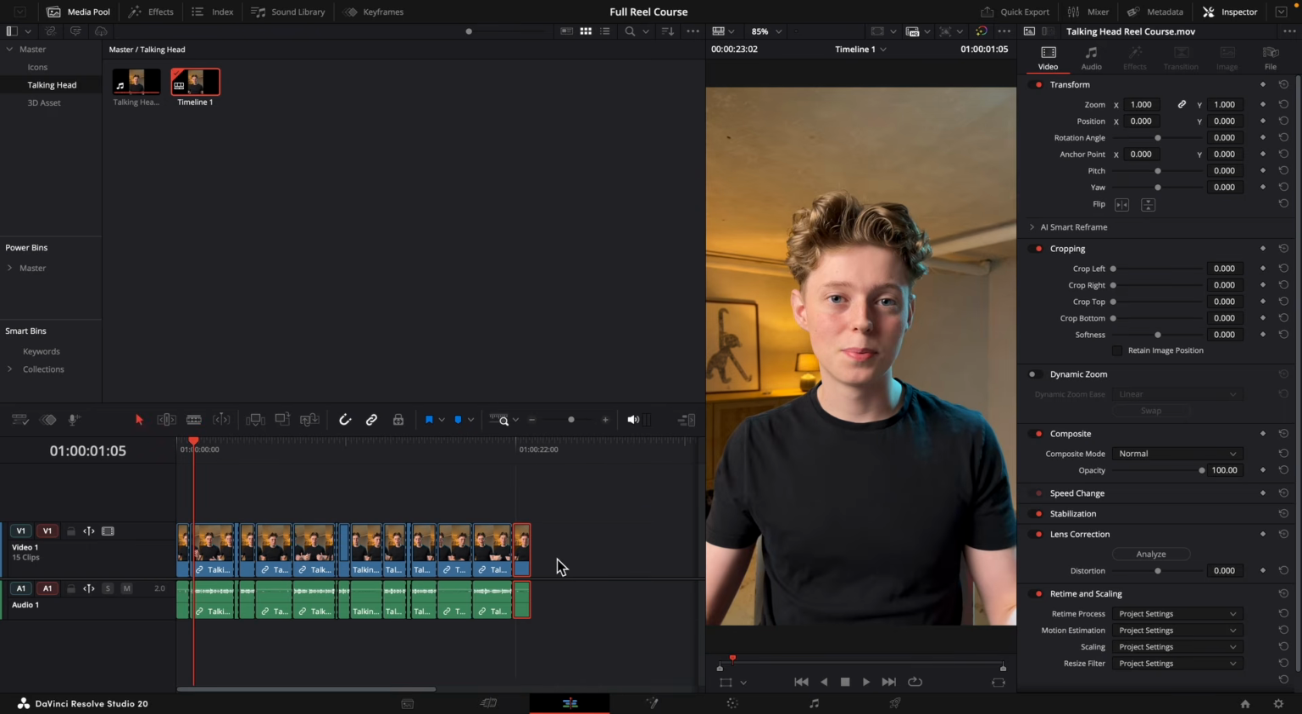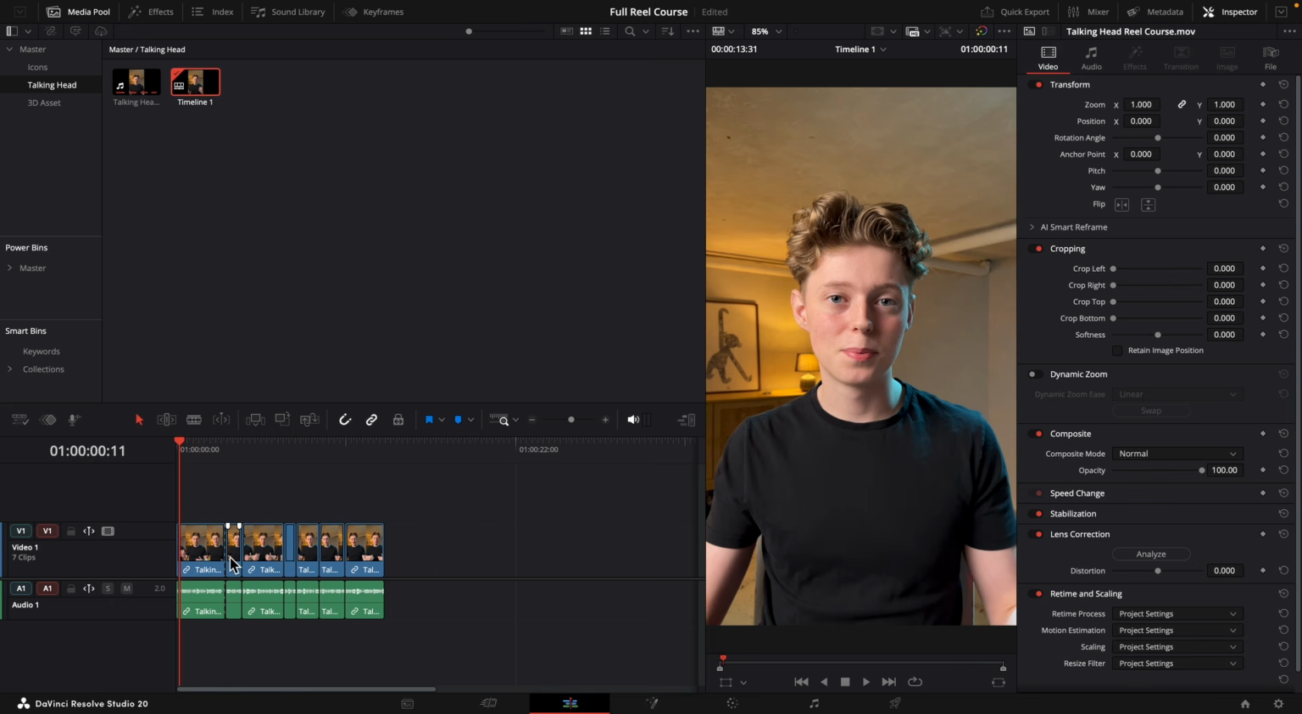So now we're just going to delete all the silences, and you can press Shift and Backspace just to delete this. So it removes the silence. This we'll just do for all the silences, like this. Now we're getting into the more fun part, which is creating the captions.